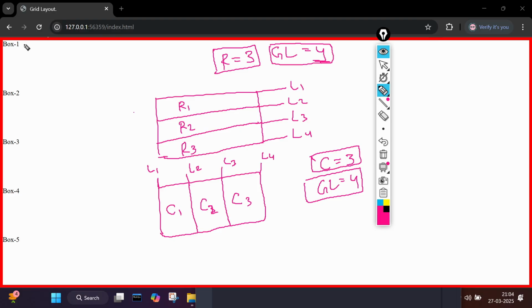Okay, here also you can assume, here it is one line. This is line 2. L1 here, L2 here, L3 will come here, L4 will come here, L5 will come here, and L6 will come here. So how many boxes are there? 5 boxes. 5 boxes means 5 rows. And how many grid lines? 6 grid lines.